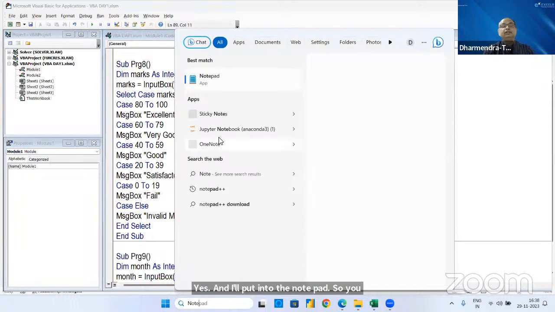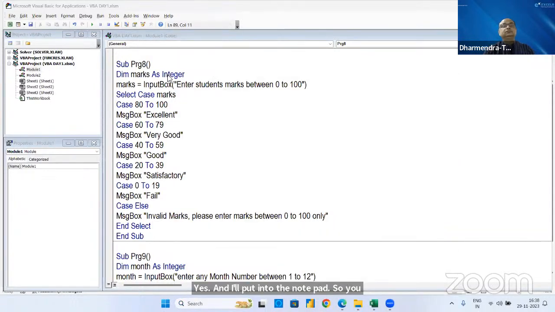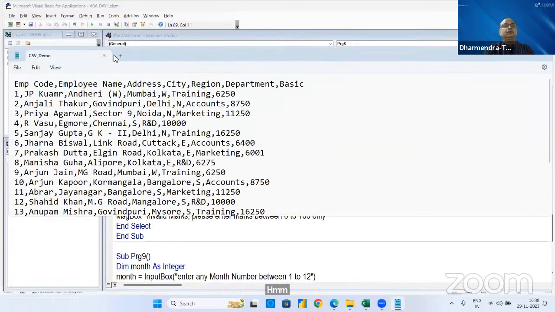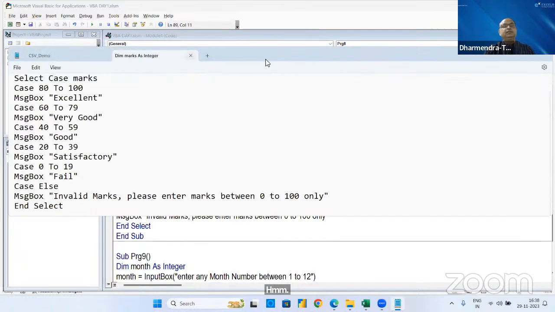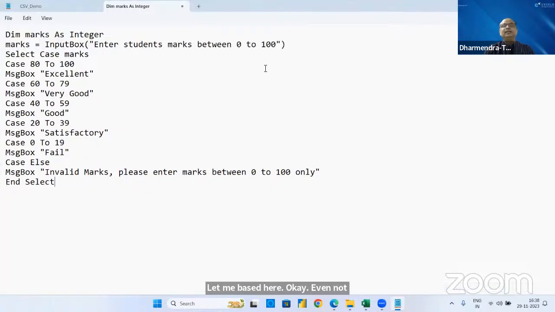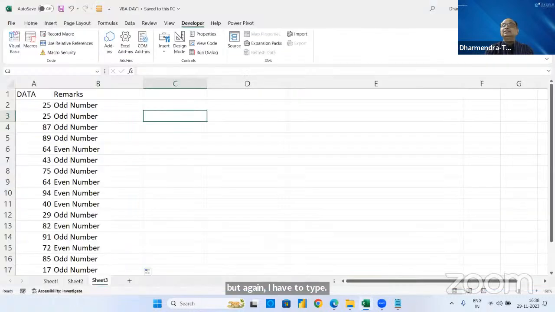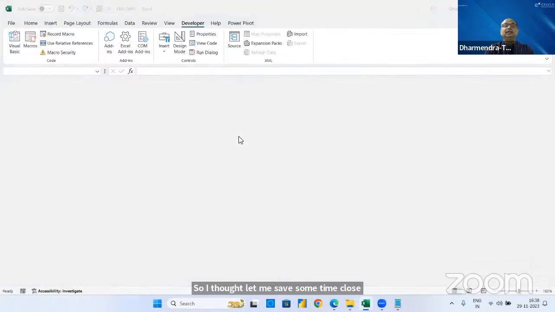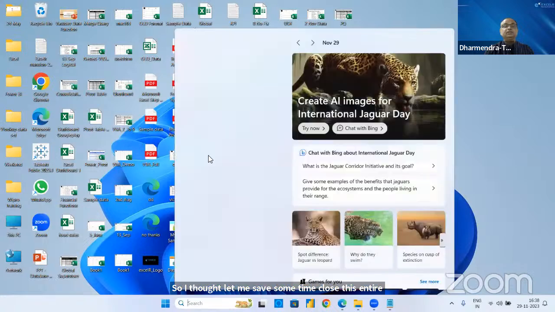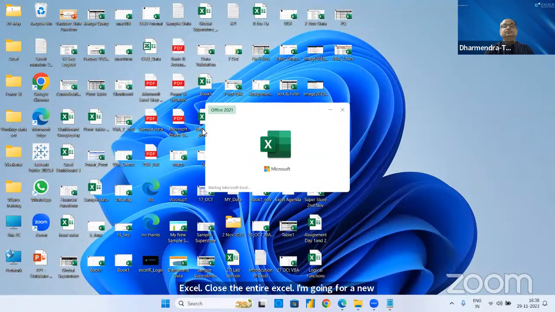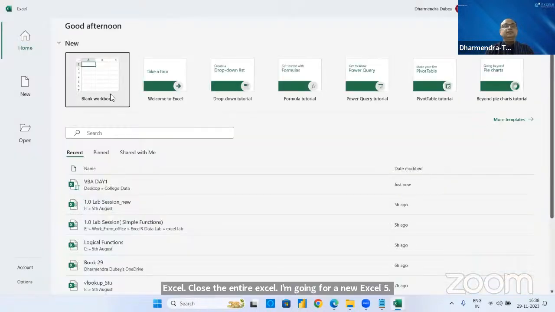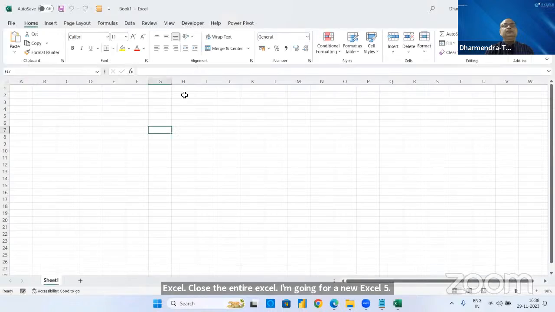So you should not have any confusion. Let me paste here. It is not really required to copy paste, but again I have to type, so I thought let me save some time. Close the entire Excel. I'm going for a new Excel file, a blank file now. So we are here right now.